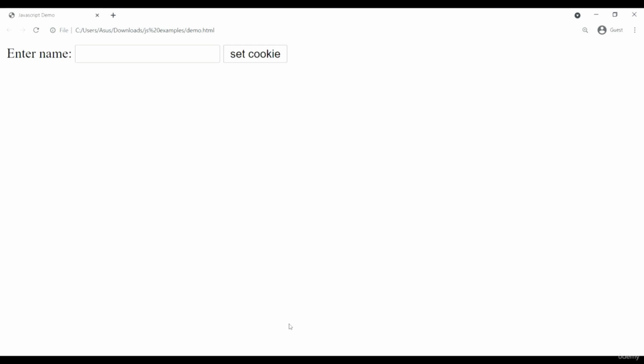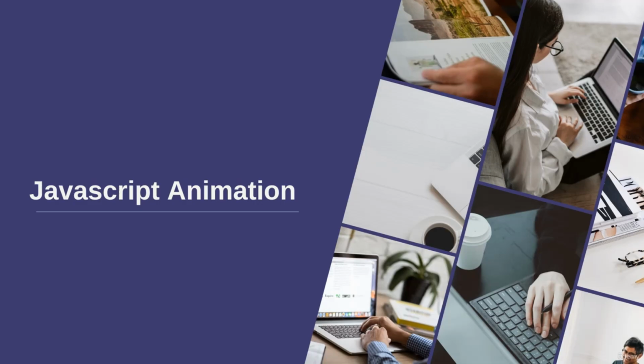Here you can see there is a text box. If I click and enter some value, because the text box is blank, I'll say set value, and here you see it is setting the cookie name, with the value being whatever I have entered in the text box. So this is how you can start working with cookies in JavaScript.